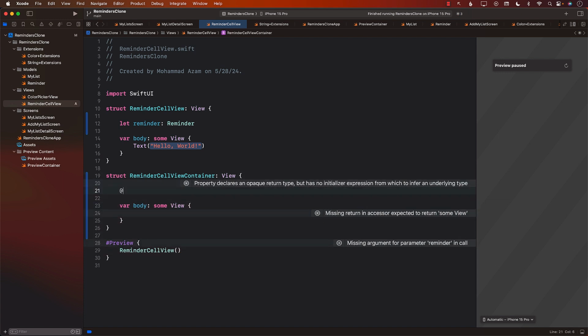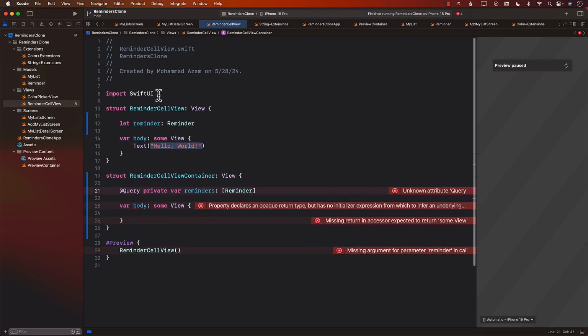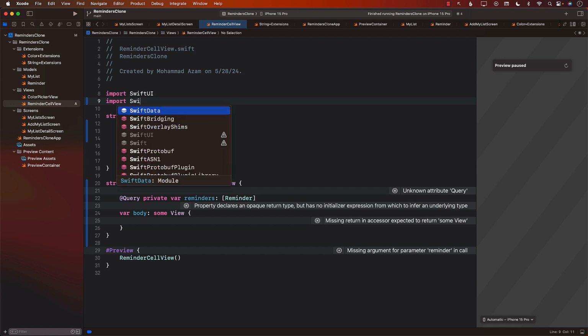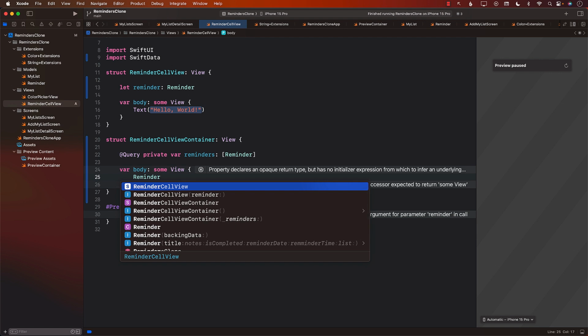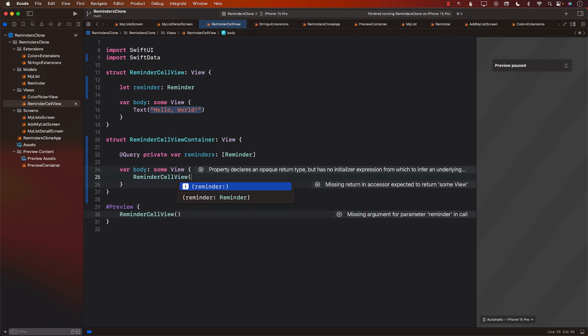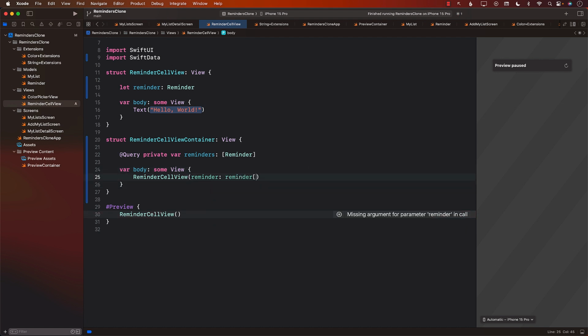In the container view, I can probably use query, may need to import SwiftData on the top. We're going to get the reminders. Reminder, there we go. Let's go up on the top and import SwiftData also. So now we can use the query macro. And in the body of reminder cell view container, we are going to render the reminder cell view and pass it the reminder. So which reminder should we pass? Well, you can pass any reminder you want. I'm just going to pass in 0, you know.